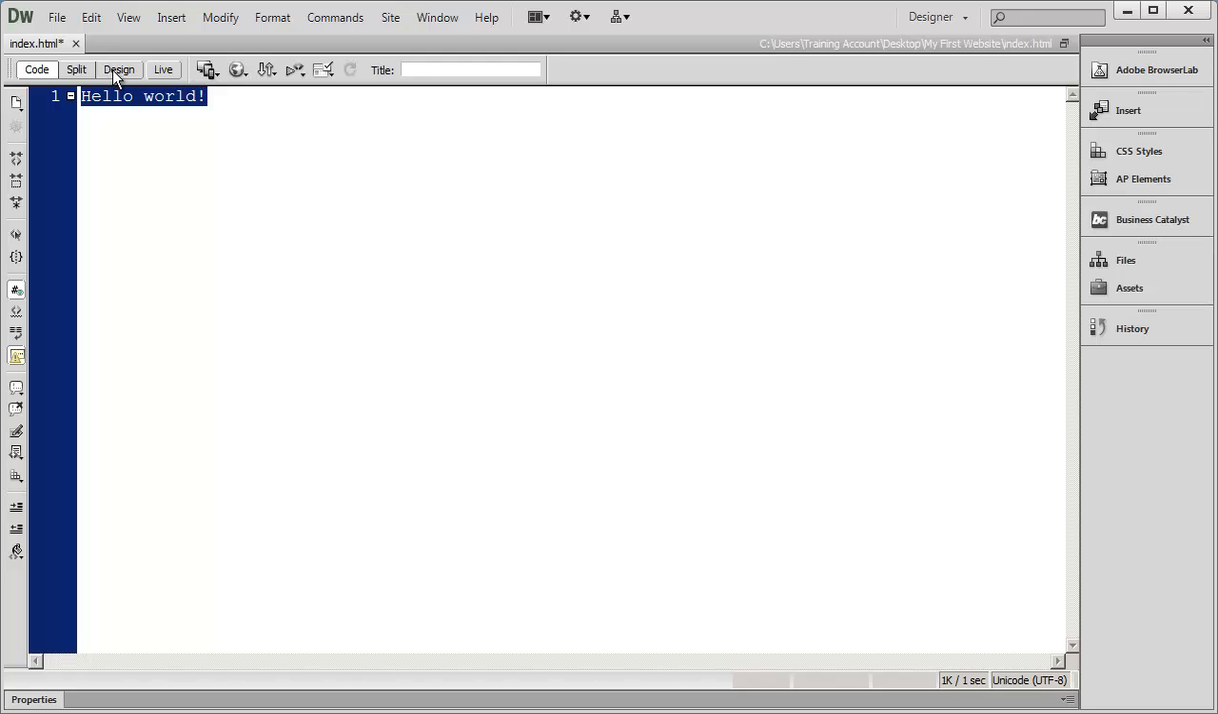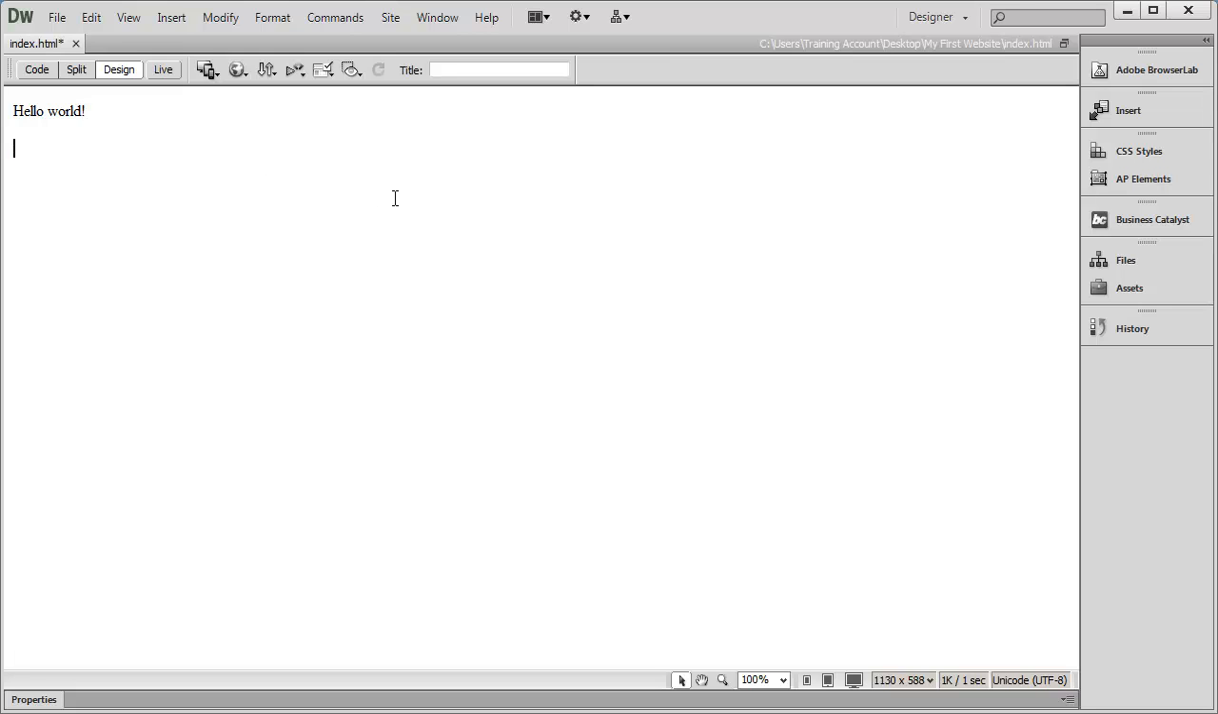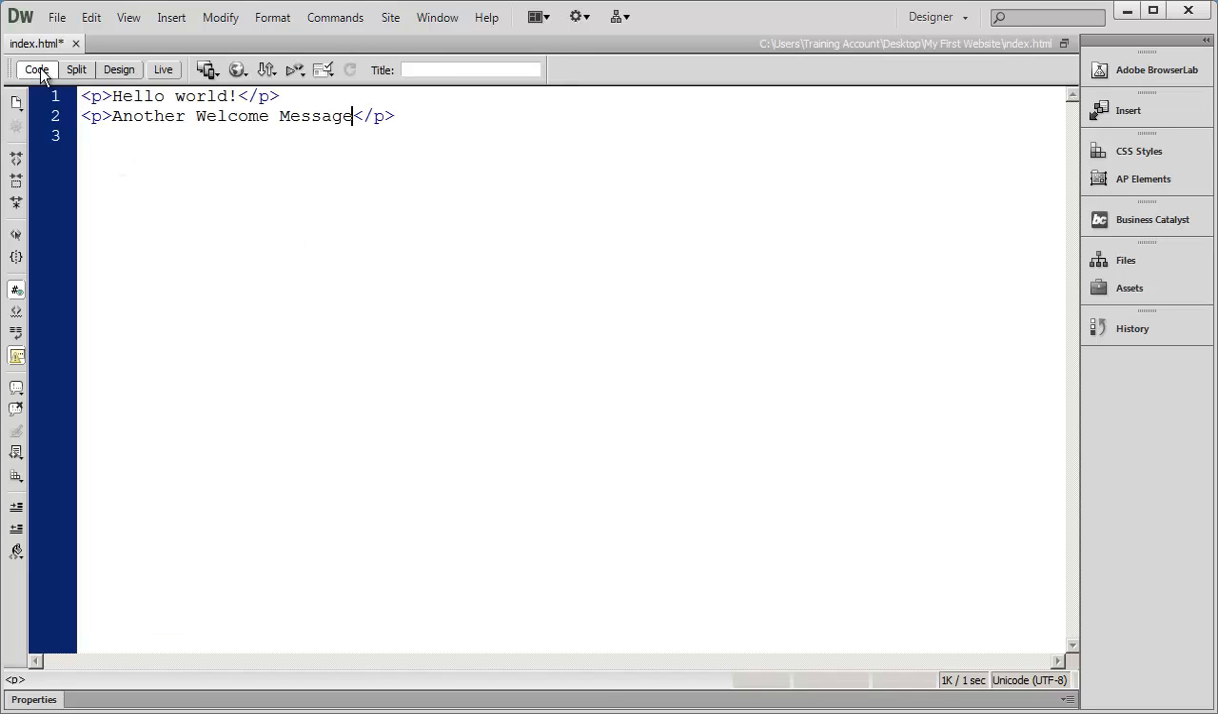Let me go back into design view, and I'm going to hit return here and type another welcome message. Now it's kind of obvious that there are two different paragraphs of text here: hello world and another welcome message. When I go into code view, you're going to see that Dreamweaver actually helped me out here. It put these items in for me. You'll see I have an opening bracket, the letter P, and a closing bracket. This is called a P tag, or a paragraph tag.